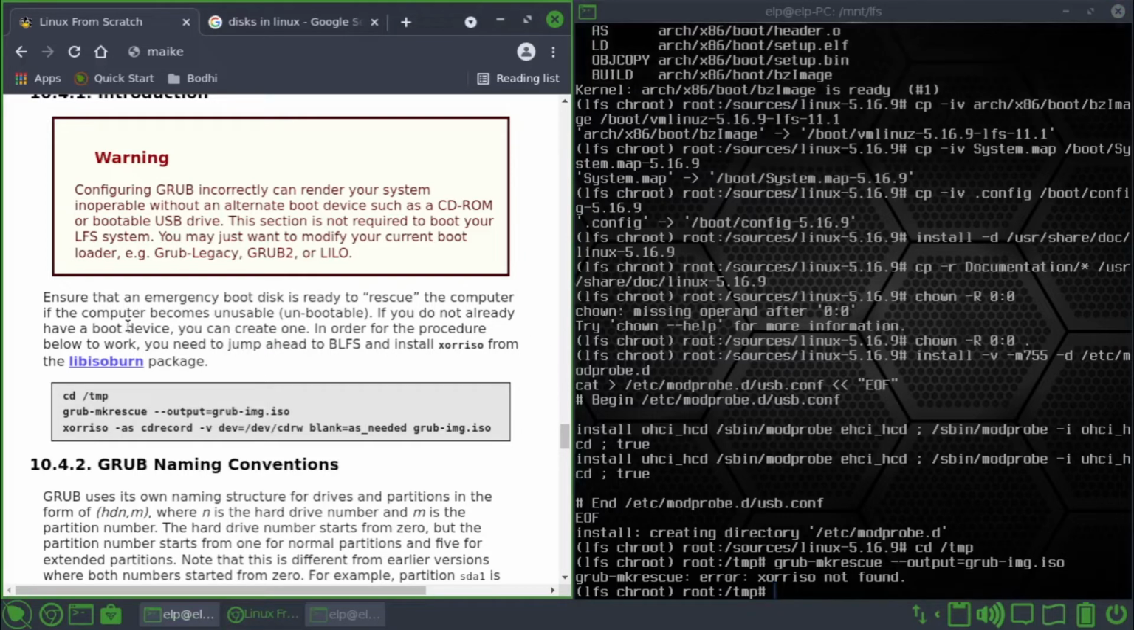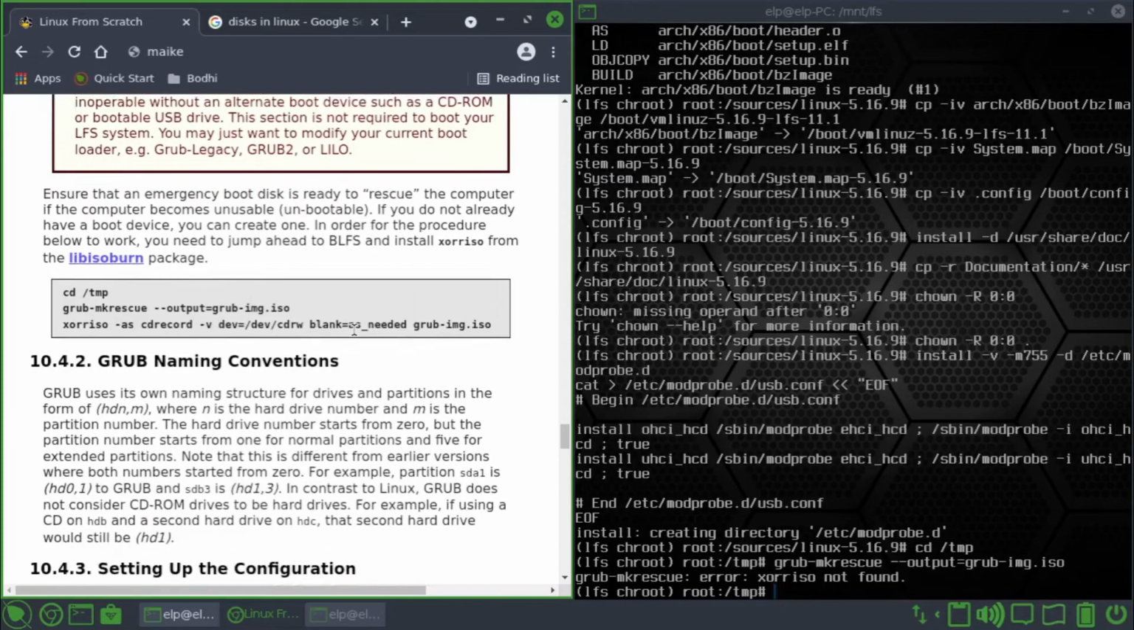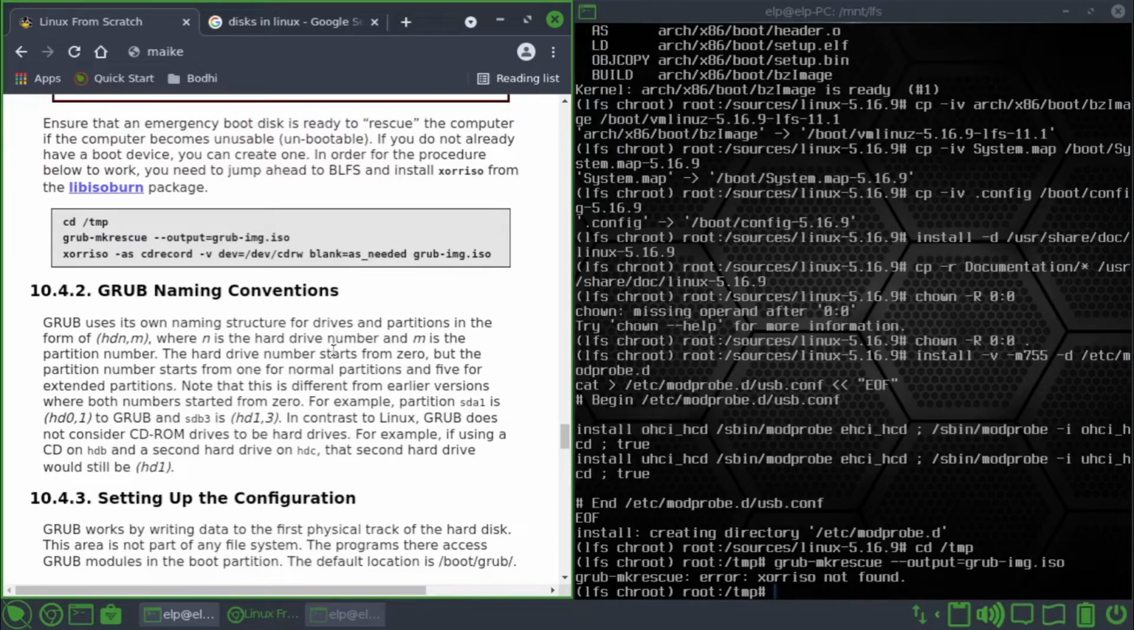If you do not already have a boot device, you can create one. I'm not going to skip this. You need to jump ahead to BLFS and install Xorriso from the device. I'm not going to do that. I will do it with the normal GRUB configuration.